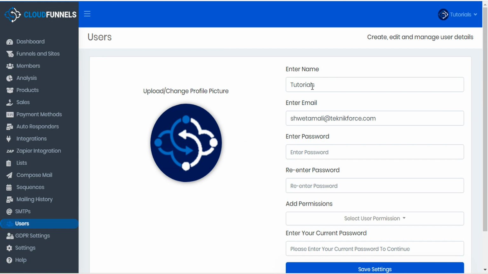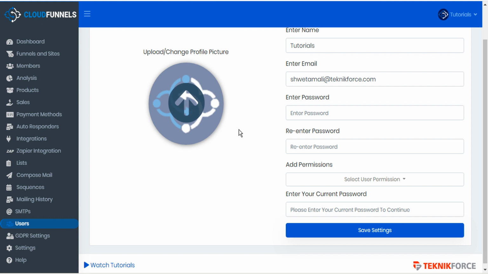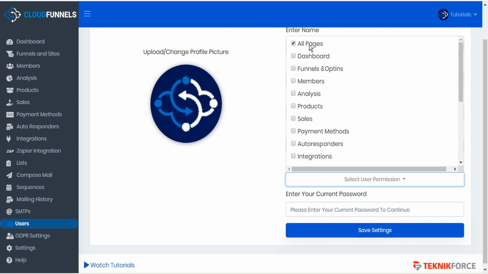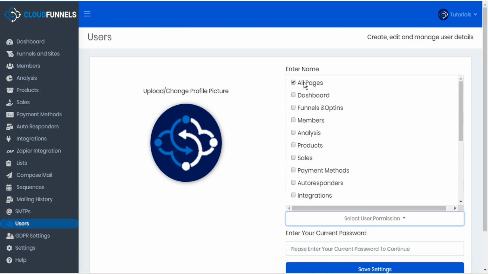Here, if you choose to, you can edit the name, email, password, profile photo, and you can also adjust the permissions. By selecting the user permission box, you can see the various permissions allowed. By default, the administrator will have access to all pages.